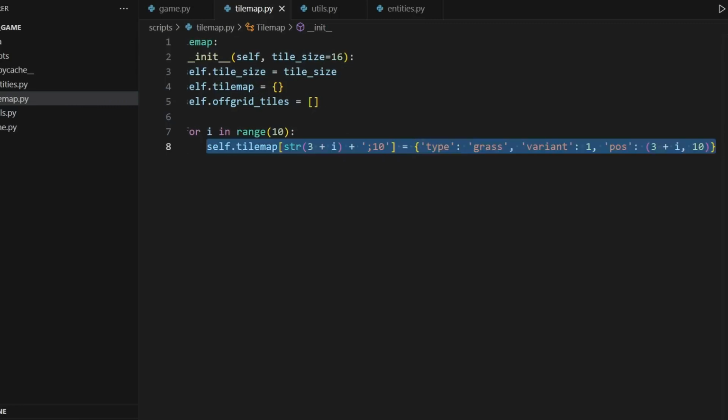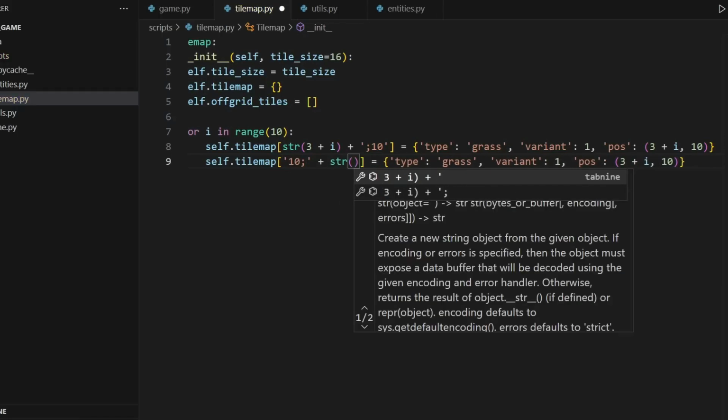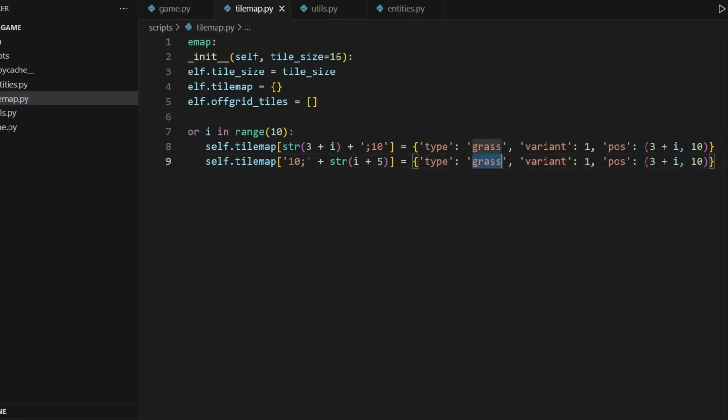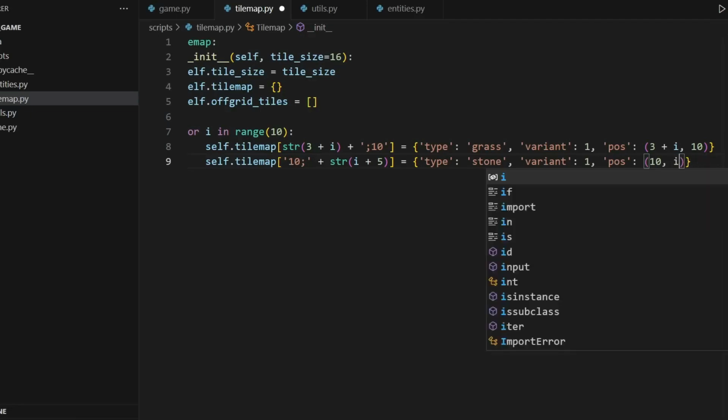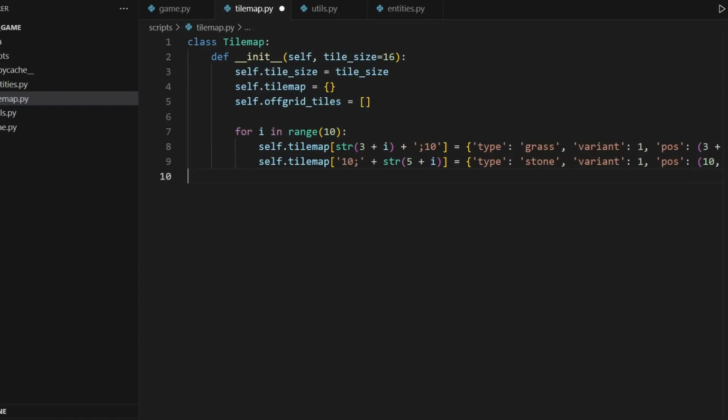All right, so let's copy this and we'll do it again, but we want a vertical line now. So for that, we can delete this semicolon on the other side and do cluster I plus 5. And then instead of grass, we'll type stone. And then this position needs to be updated. The position here should match the one here. So we do 10, 5 plus I, or rather I plus 5. And then actually this one's inconsistent, so we do 5 plus I over here. All right. So we now have our tiles, but we need a way to render them.